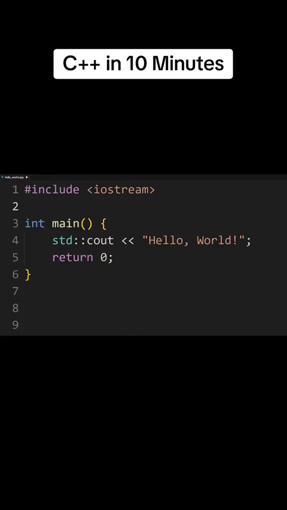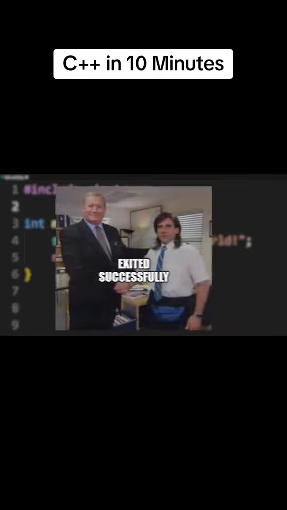In this code, we are telling the compiler to use the cout object from the std namespace using the scope resolution operator. Finally, the return 0 statement indicates that the program has finished successfully.